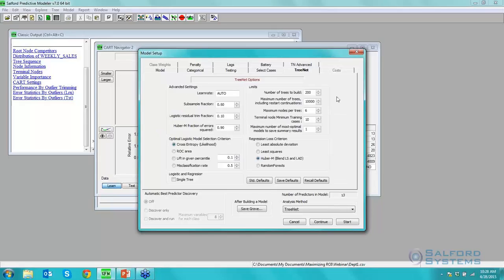Now TreeNet can be a pretty complicated algorithm. There are a lot of different parameters that go into building the model. So these can be confusing, and a lot of options in this tab have pretty good default values that will give you a good starting model. So typically I'll come in here and I'll run a TreeNet model with the default values, and then I'll take a look at that model and tweak the parameters afterwards. So we're just going to leave the defaults as is right now and press start to build our TreeNet model.